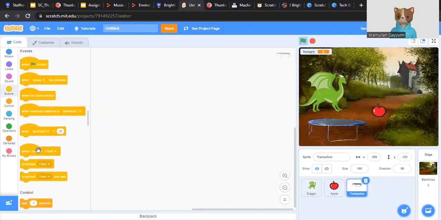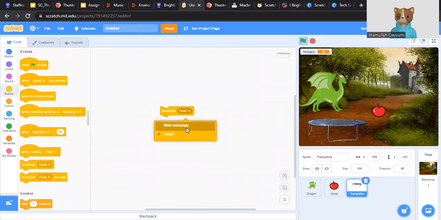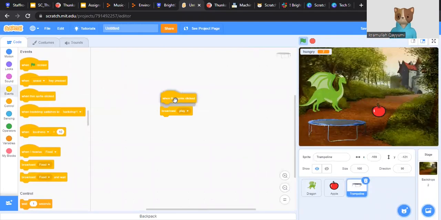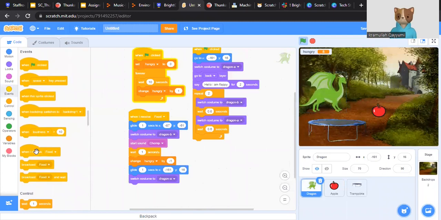In trampoline, the same, we will use broadcast. The broadcast name will be play. We make him play. After that, the same process: when the play button is clicked, or when you click on trampoline, the trampoline will give a message, and the message should be received by dragon. So the dragon will receive the message, and when he receives it, in here, the same process, we will tell him to glide to this area.